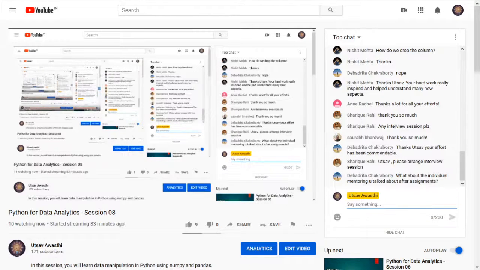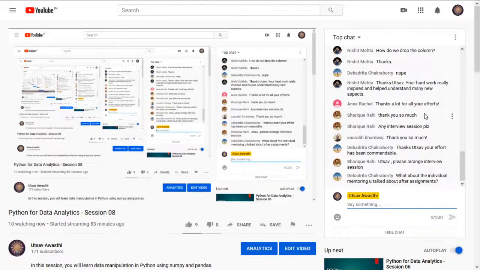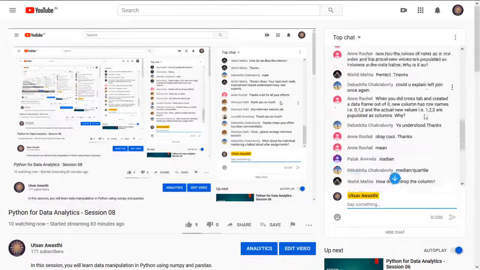Is that cool, Deva? You're missing a few familiar faces. I think Abhishek is missing. Sakshi was here. Sakshi was here.